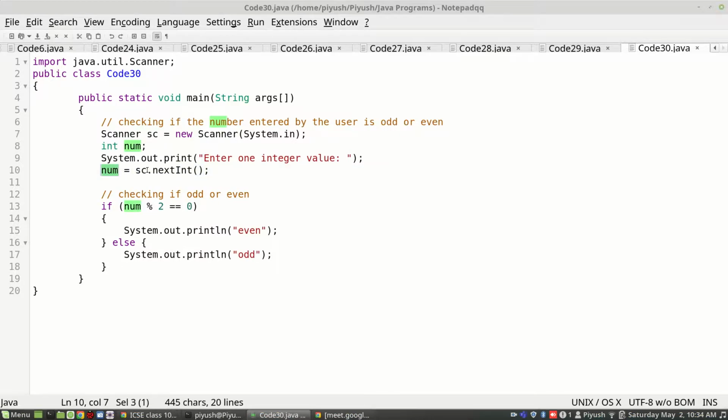Once num has that value from the user, you will check whether that number when divided by 2 has a remainder that matches 0, because this double equal to will compare the result of this with 0. If both sides of double equal to happen to be 0, then of course that means the number is even. If that is not the case, the number is odd. You can see we have used an if and else structure because we had only two cases, right? Is this program clear?